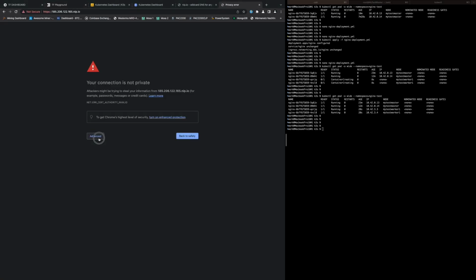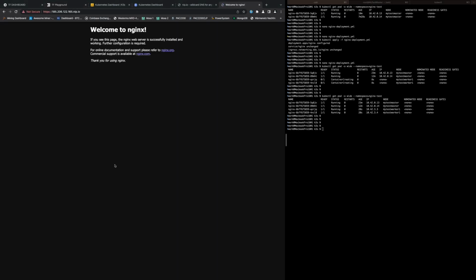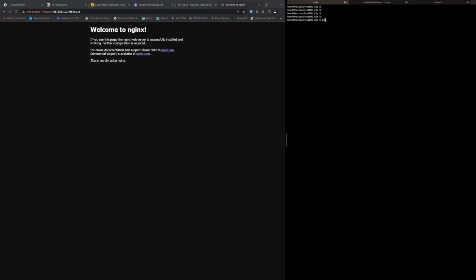So each time we access our website in the browser, the load balancer should evenly distribute the work between those 4 pods. In order to verify that this is working, let's have a look at the logs of one of our pods. So we will use the kubectl logs command followed by the name of our pod. And then I forgot the namespace here. So let's add namespace equals nginx test.